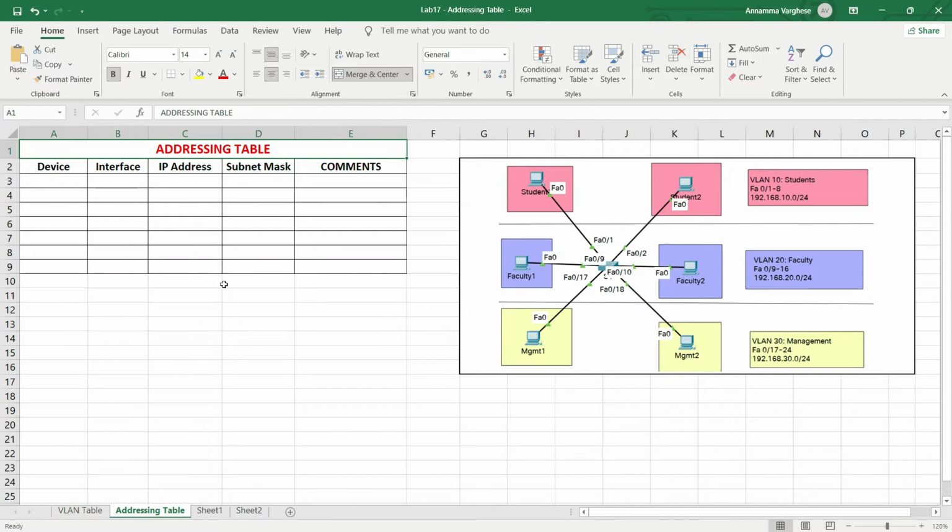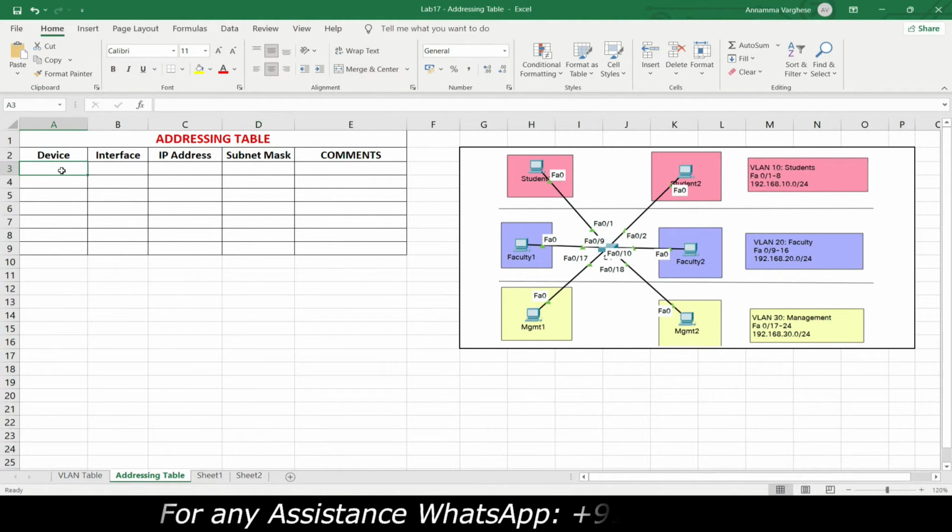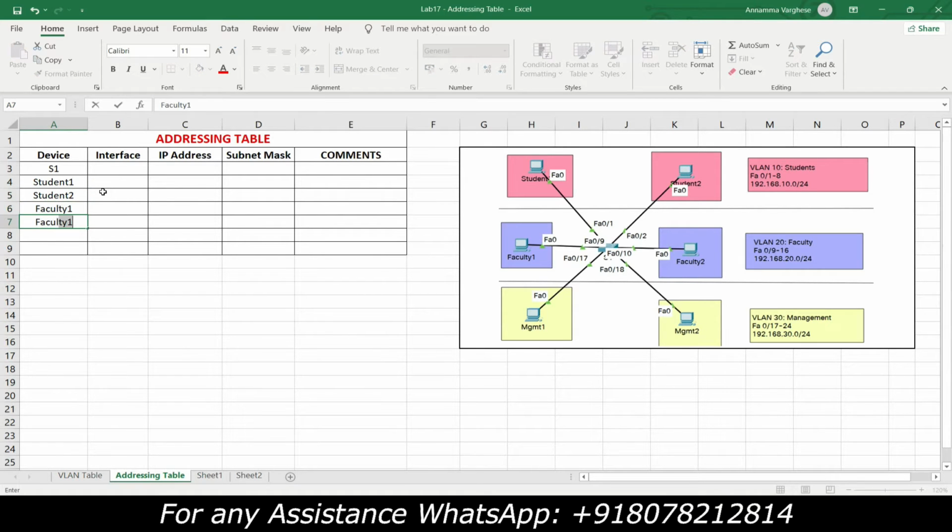Now we will design our addressing table. Here we have device, interface, IP address, subnet mask, and comments. We have these devices: one switch, so we'll give S1. Then we have end devices: student 1, student 2, faculty 1, faculty 2, MGMT1, MGMT2. Coming to interface, for this S1 we will assign from the management VLAN, so here the interface is VLAN 30. Then all other edge devices have NIC.